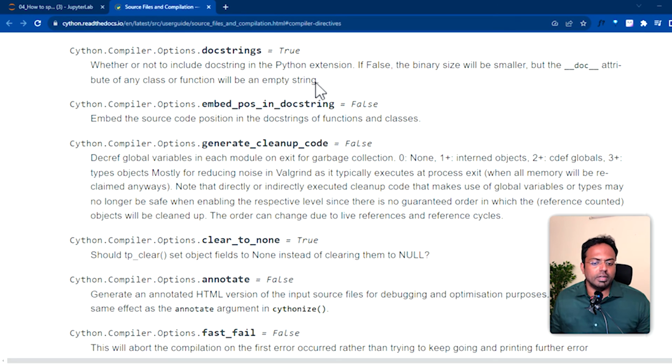If you want to know more about the different decorators that you can use to override to speed up your Cython code further, you can visit this particular URL to know more.